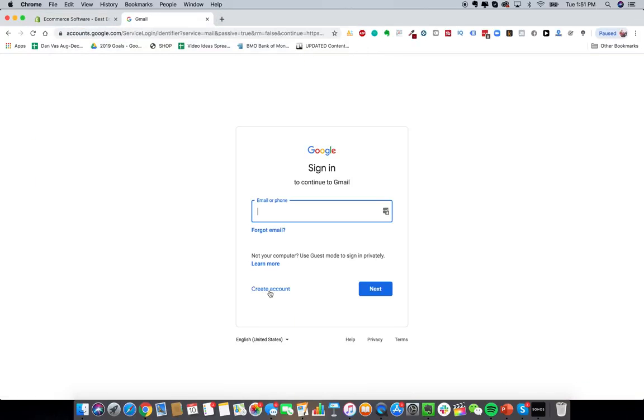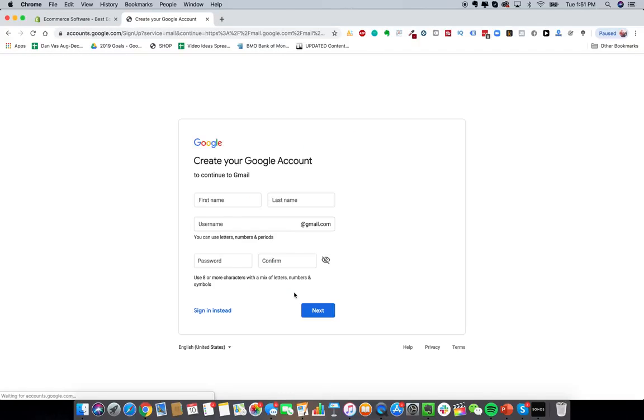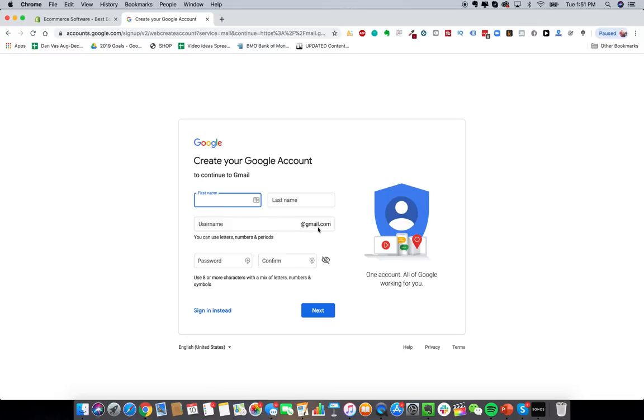And here I recommend clicking on Create Account, and then go and click on For Myself, and then just go ahead. We're going to be creating a Gmail here. So for first name, let's say that our store name is going to be Glowy Skin. And this is actually a store that I have the domain name. I already have the logo and everything like that.